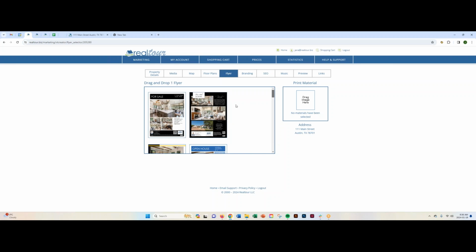If I want one of my flyers to be associated with the tour so that someone looking at the tour can click on it and download a PDF of it, I can just simply grab the one I want, drag and drop it over here, and you get to have one flyer associated with it.